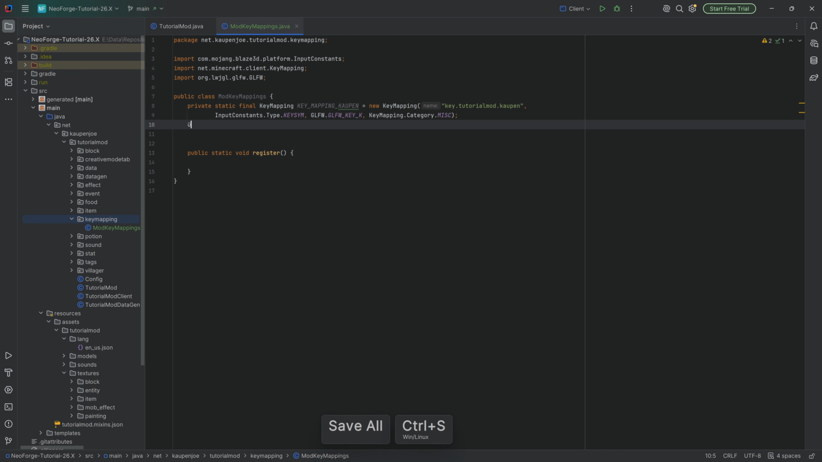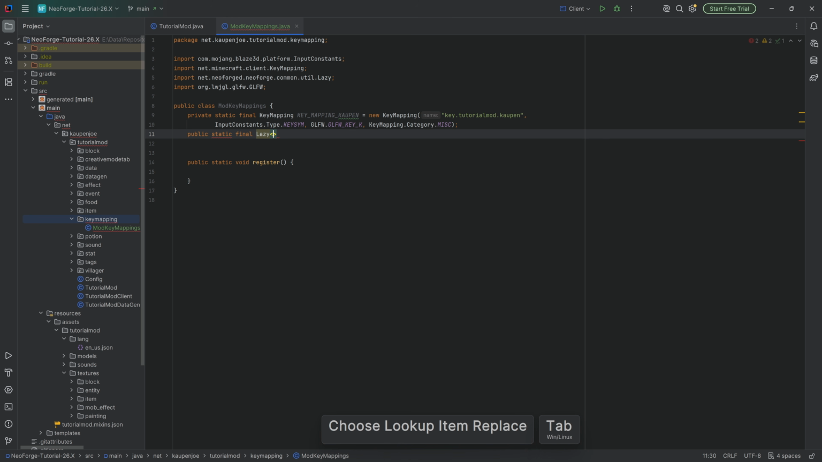And then each key mapping needs a public static final, and this is going to be a Lazy of type KeyMapping. And this is going to be PRESS_KAUPEN over here, which is going to be a Lazy.of, and then you can see it actually suggests to us over here the supplier of the key mapping Kaupen. Why we specifically need the Lazy? It has to do with loading. But basically here we need the Lazy of the key mapping to be used, and that's going to be okay.